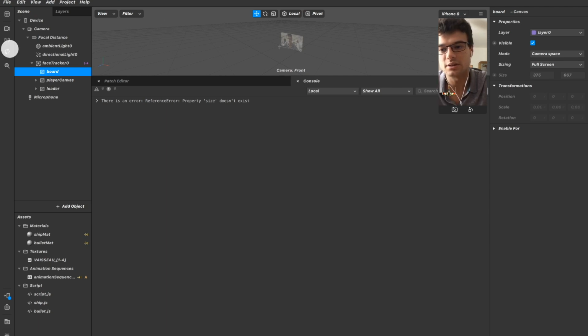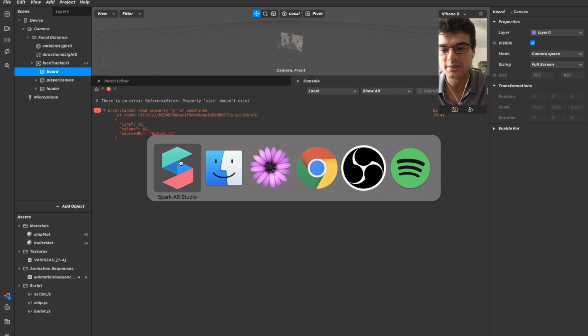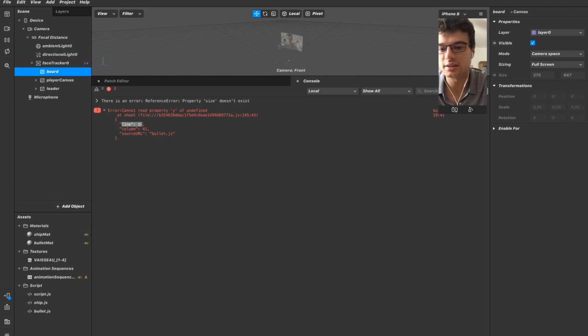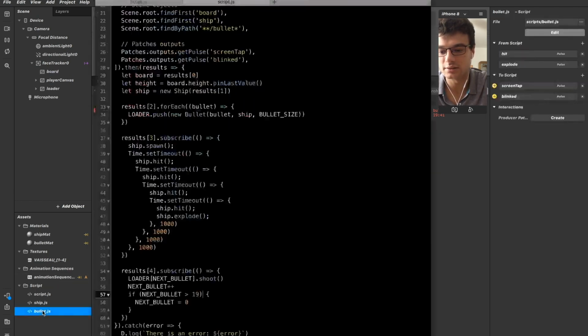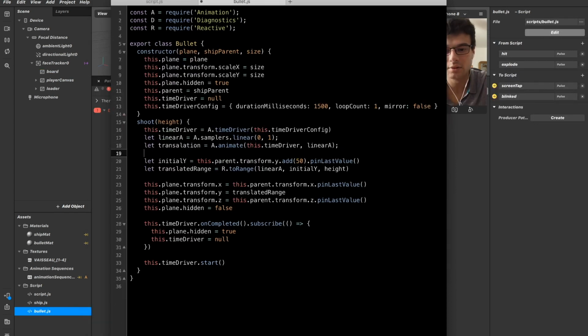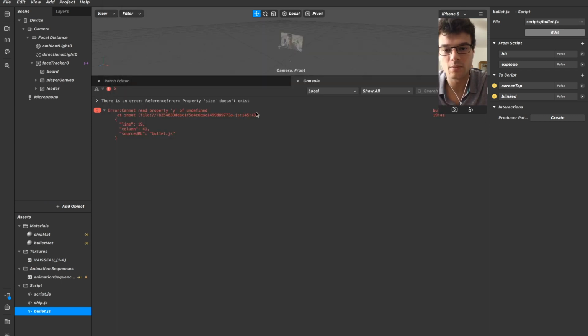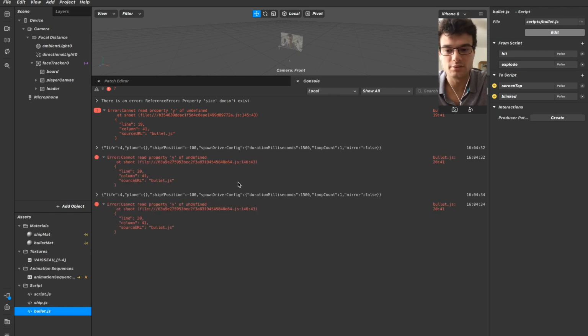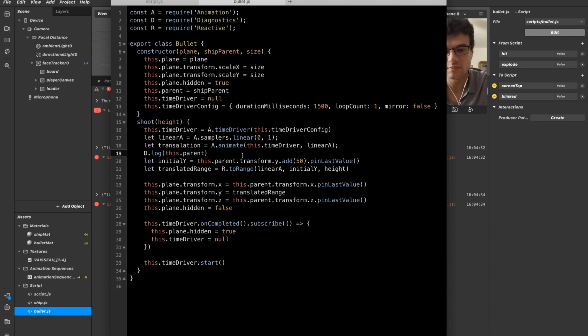Okay, so let's restart. So the ship is coming and then shooting, but okay, so there is an error. Bullets line, so it's line 19 in bullet.js, okay? So bullet.js line 19. Let's log this parent. And then shoot. So okay, the plane is existing.